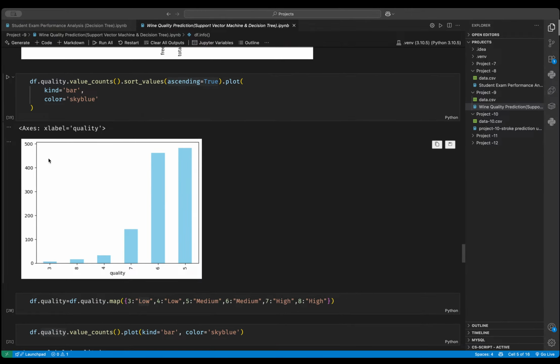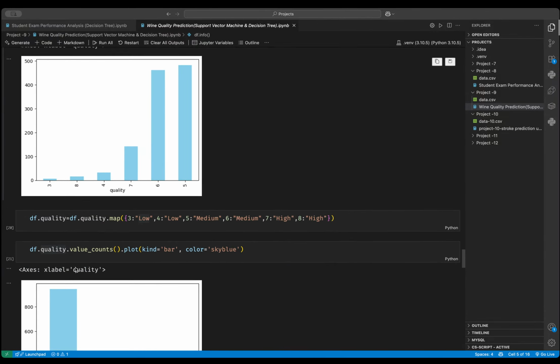So we plotted the different qualities. We have 3, 8, 4, 7, 6, 5. Maximum values we have for quality 6 and 5, minimum values for 3, and the second minimum is 8, the topmost quality. So what we will do is map every quality: 3 and 4 as low, 5 and 6 as medium, and 7 and 8 as high.